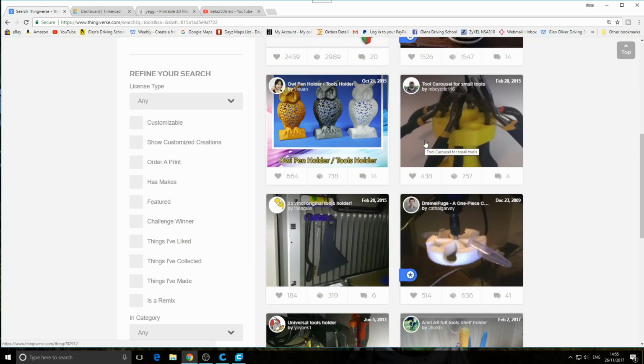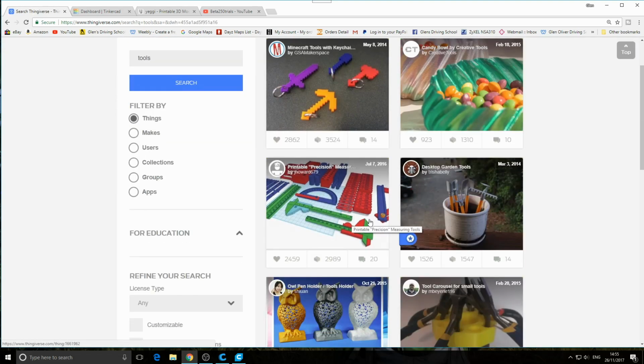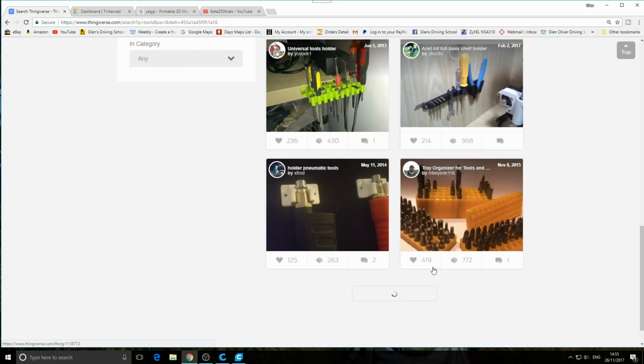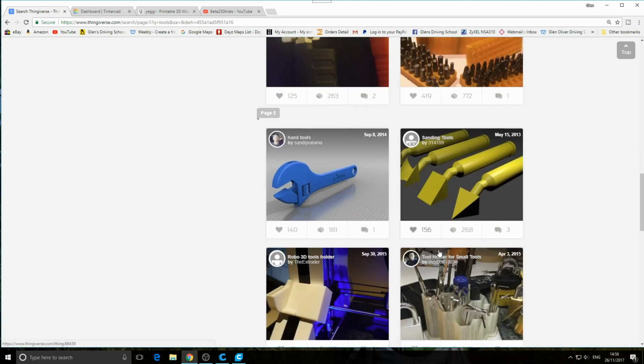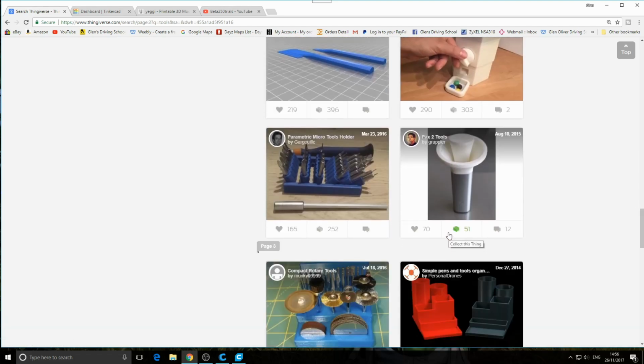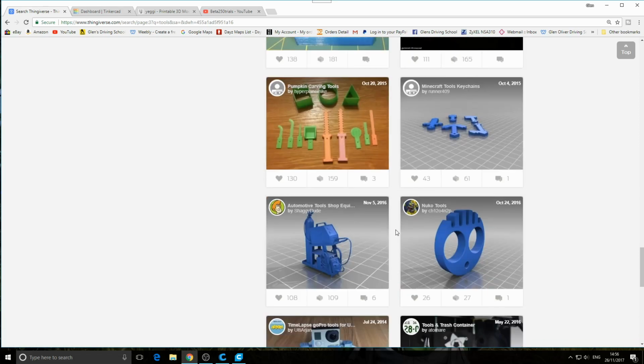So did I type that in right? Hold on. Yeah, I did. So it's come up with some tools there. Hanging keys. There we go. So you can see it'll go on and on, page after page after page, thousands and thousands of pages. And you can see if you can't find something, you can always make your own or alter it.